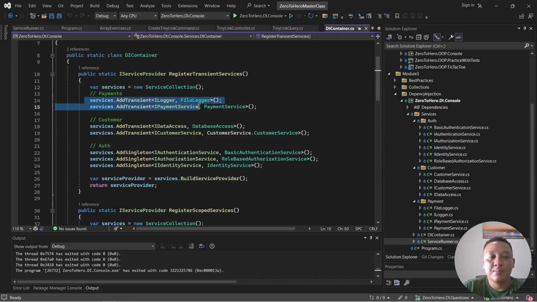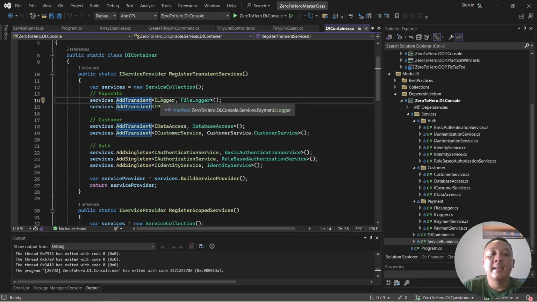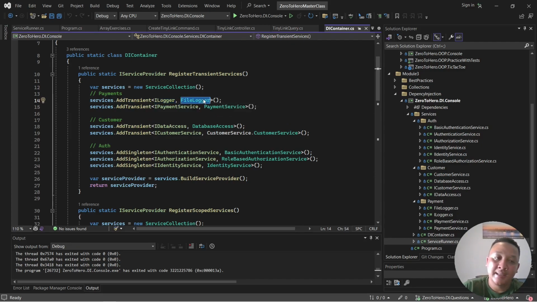Now, this is very important because this is really where we add the mapping. If we just hover over this here, we can see this adds the transient service type specified by ILogger with the implementation in FileLogger. This is important to understand because what this is actually saying is, hey, here's an interface. This is the concrete implementation of that interface. Now, the important thing to remember about dependency injection is the order in which the items are injected matters.